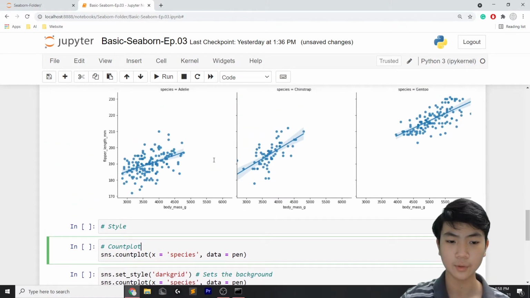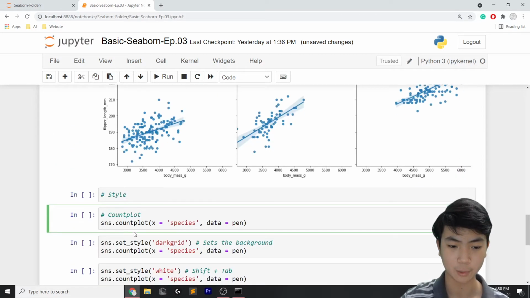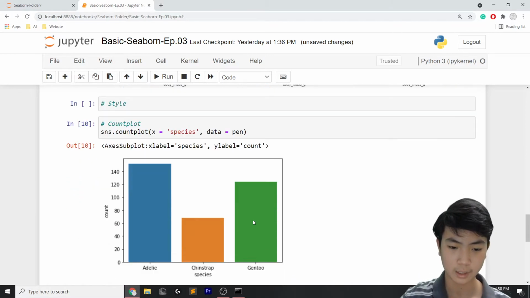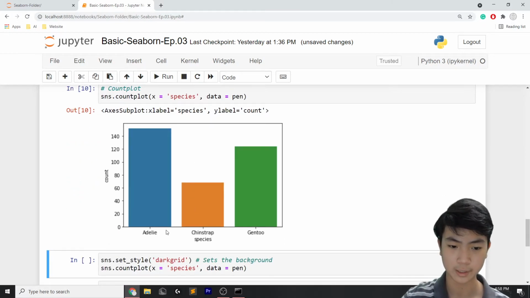So we're gonna be moving on from lmplot, and now we're gonna be using the countplot. The countplot is a bit different since you only need to set the x coordinate, not the y. And the y coordinate is the count. So let's see what it does. And you can see here, since we set our x coordinates to be species, there's Adelie, Chinstrap, and Gentoo. And the count is how many penguins there are. So the Adelie has around 145 penguins, the Chinstrap has around 60, and the Gentoo has around 120 penguins. And that is the countplot.